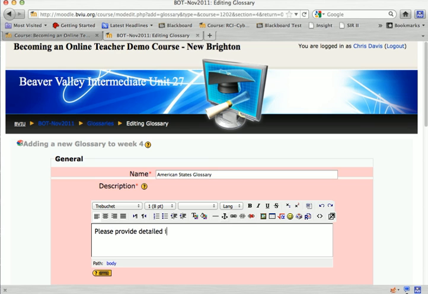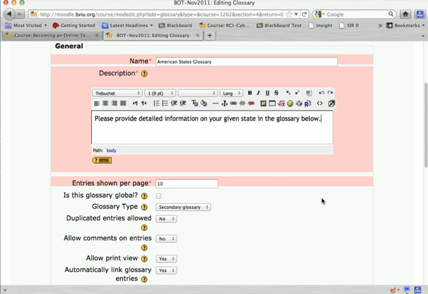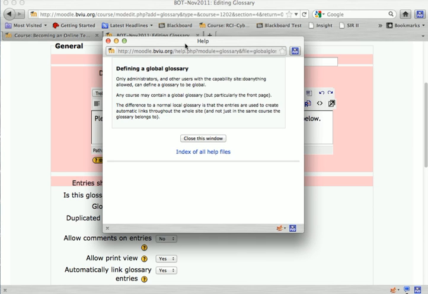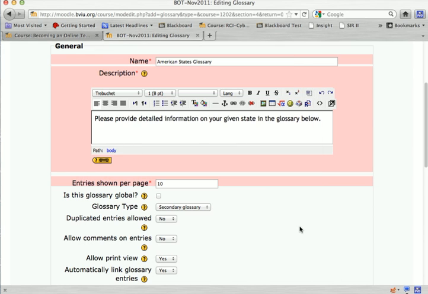Please provide detailed information on your given state in the glossary below. Now, what's different about the glossary than the database is in the glossary there are no given fields like there are in the database. It's kind of free form. The student can write or enter whatever they want into the glossary. So in the glossary you have to choose how many entries are shown per page. Is the glossary global? So basically, can this glossary be seen between courses or just in this course?